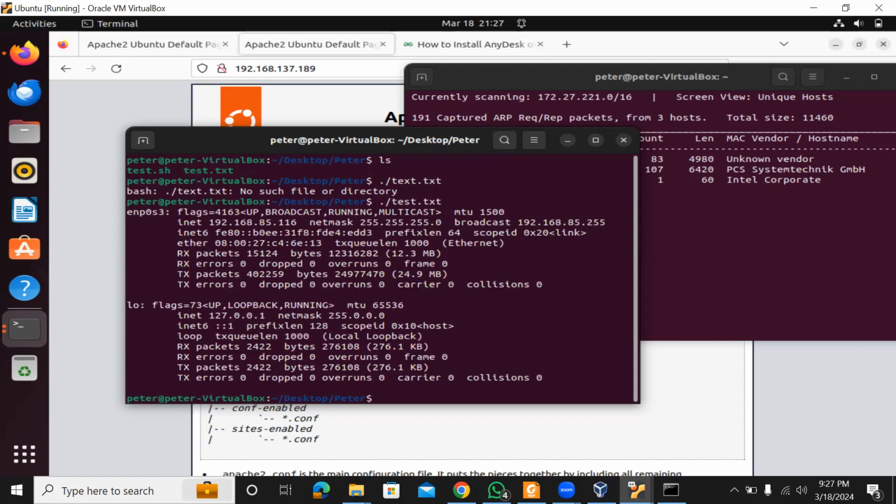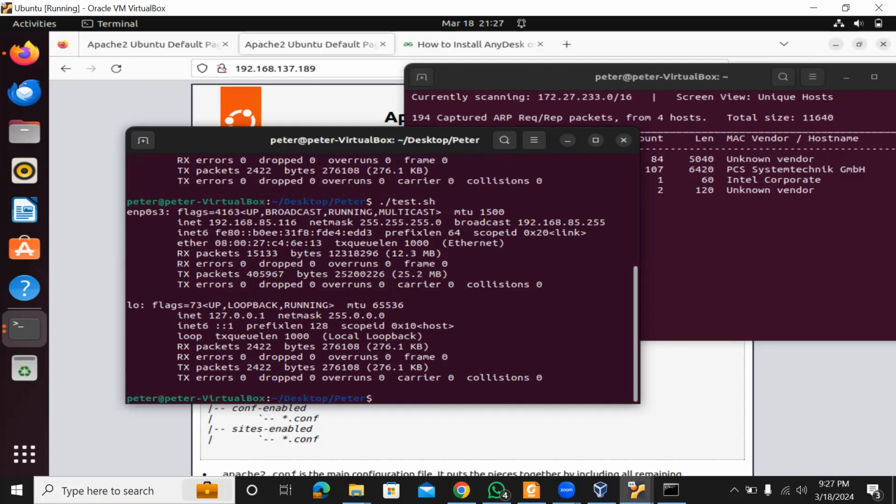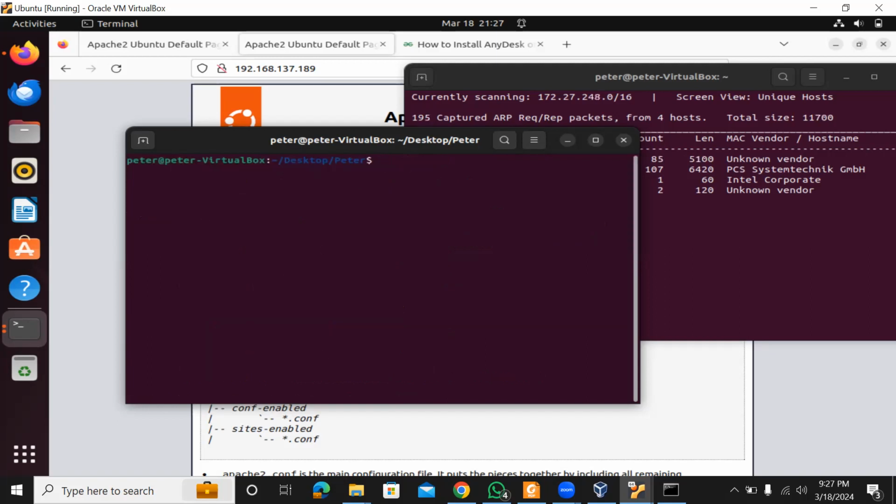Okay, it ran because we are running it as an executable file. So it's running, right? Same thing with our test.sh. It will run because we have added it and made it an executable file. But most times when you see the .sh, you know that it is a bash script.